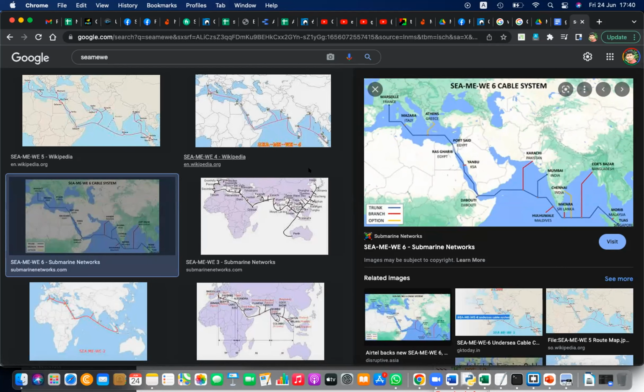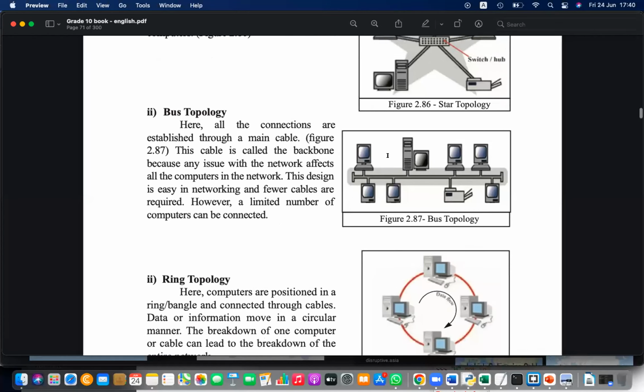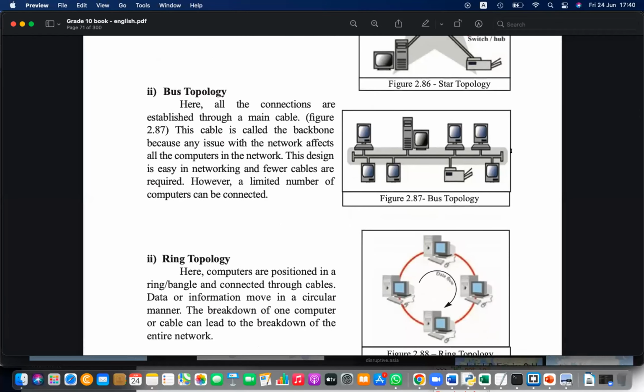Okay, so let's move to the next. Bus topology has a central baseline, and all the computers or workstations or computing devices are connected to this central baseline. But if this central line breaks, then the entire communication will get an issue.